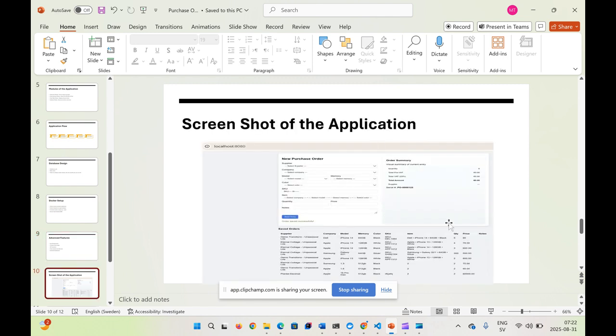This is a screenshot of the application. It has a new purchase order, where you can choose the supplier from the drop down, company from the drop down, model and memory, and the color. On the basis of the company, SKU is generated, and the item is also generated based on the selections.